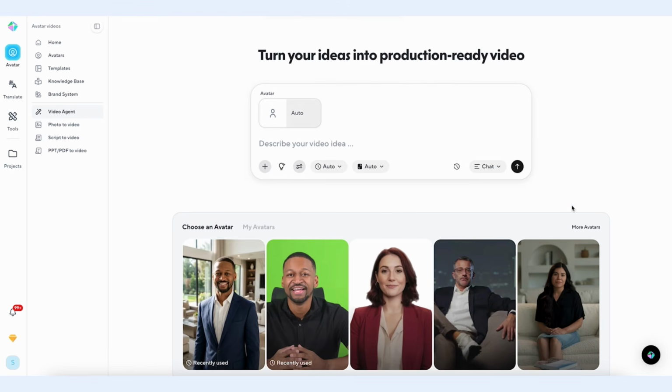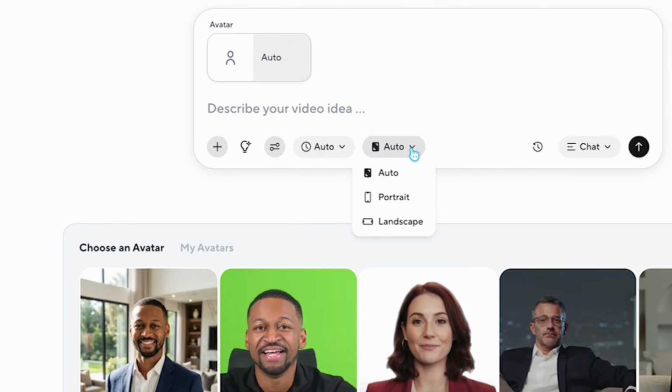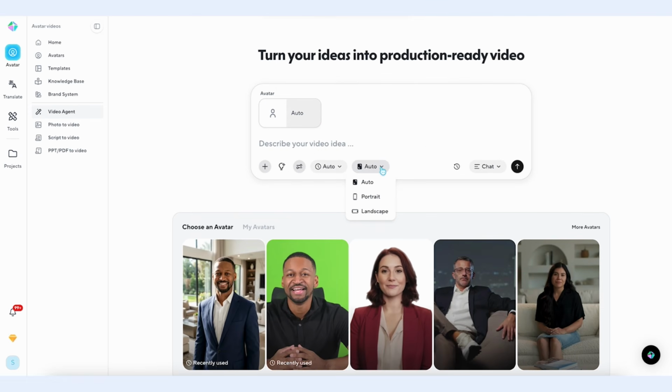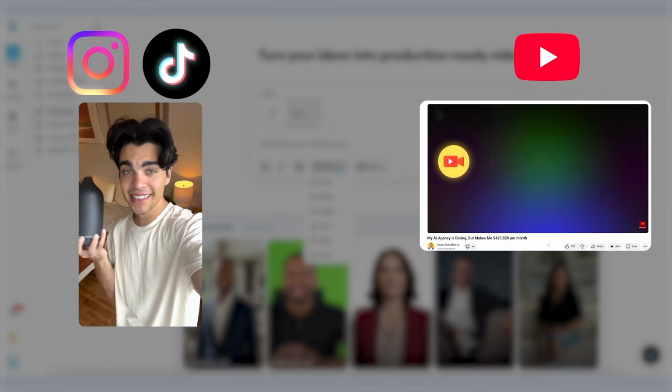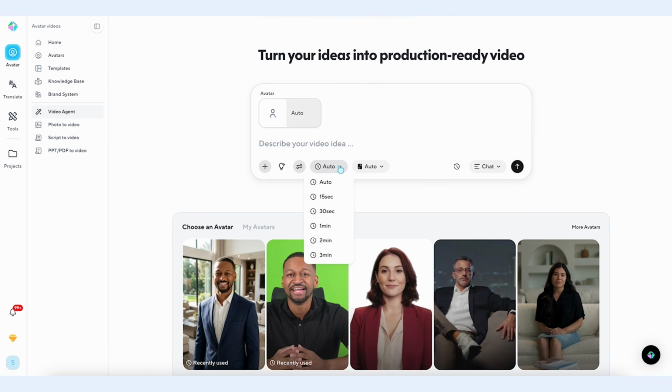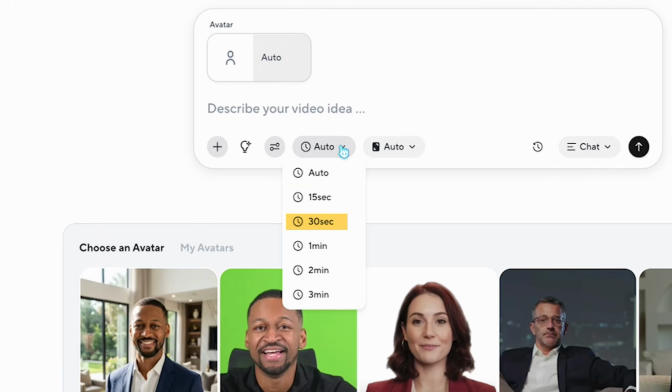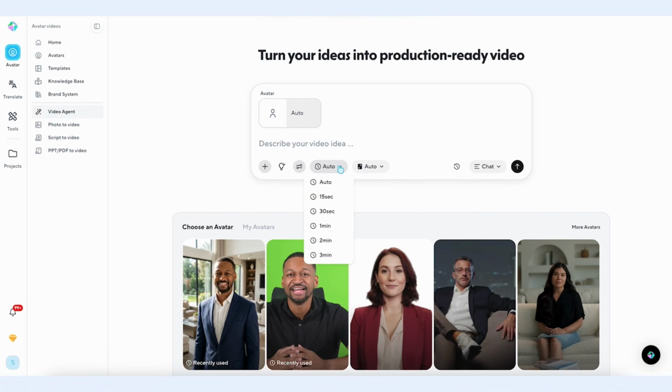When you open up Video Agent, the first thing you see is you can choose between vertical or landscape. That matters because if you're making content for Instagram Reels or TikTok, you want vertical. If it's for YouTube, go landscape. You can also set the length. You can do 15 seconds, 30 seconds, or up to 3 minutes. And if you need something longer, you just make a few clips and stitch them together in any editing app.